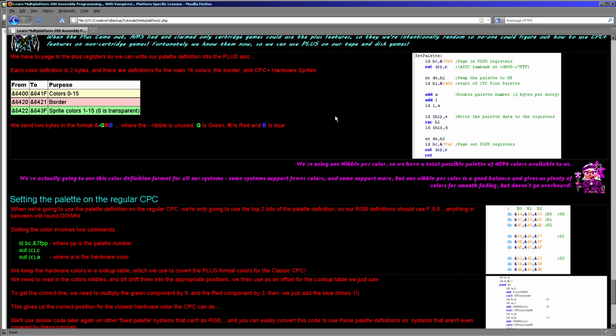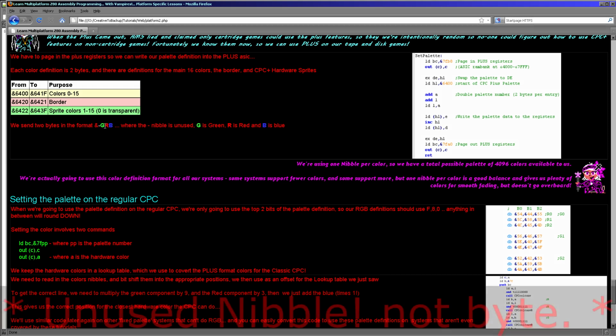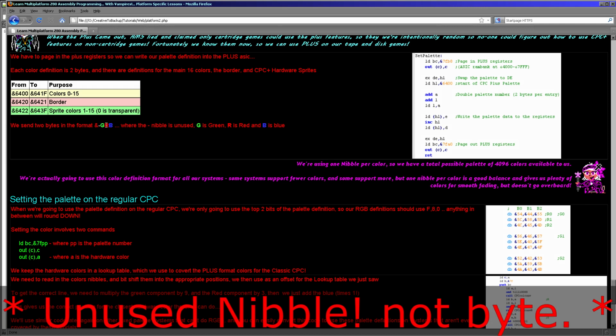Now, once we've paged in this special so-called ASIC memory between 4000 and 7FFF, we will get various memory in that range that does different things. Part of it is, of course, the sprites. Part of it is other things like the interrupt management, because the CPC Plus has better interrupts, which we will look at later. But all we're going to look at today is the color information.